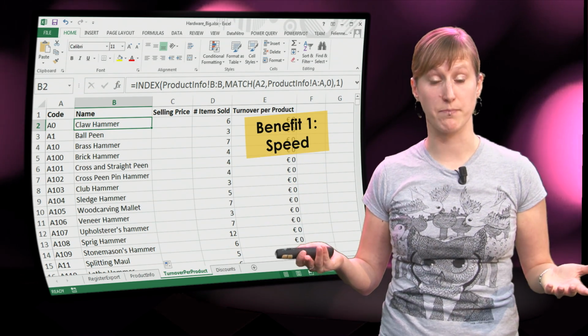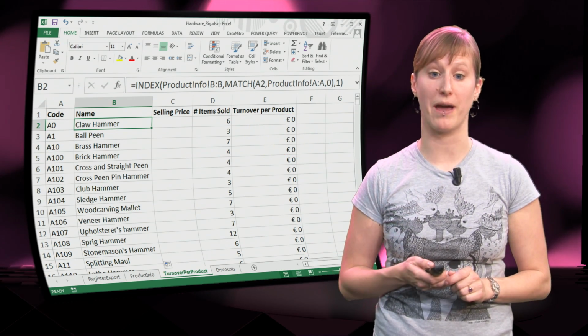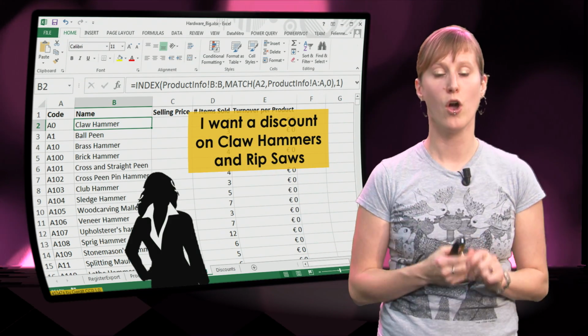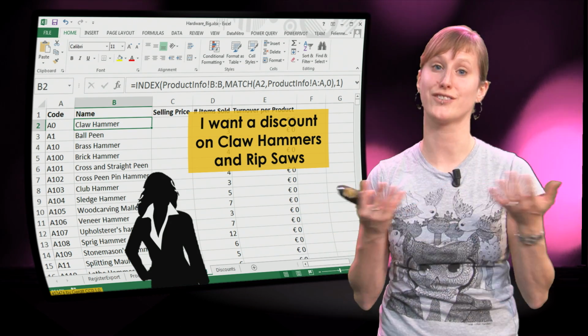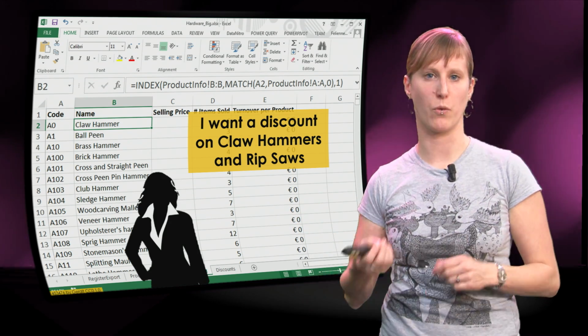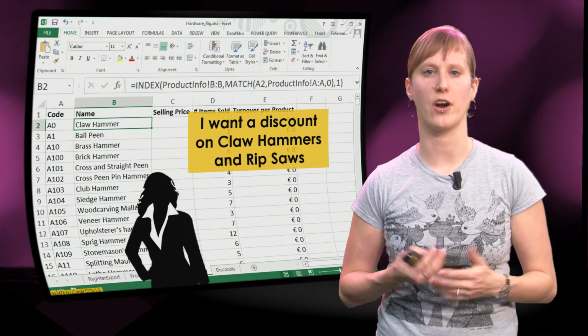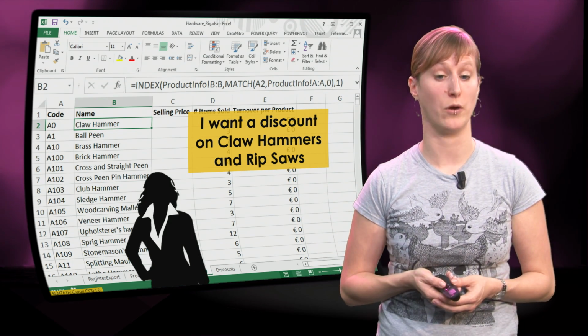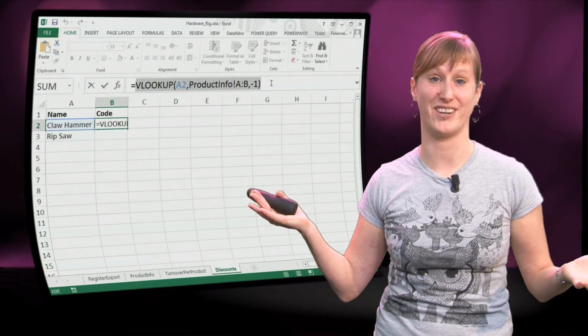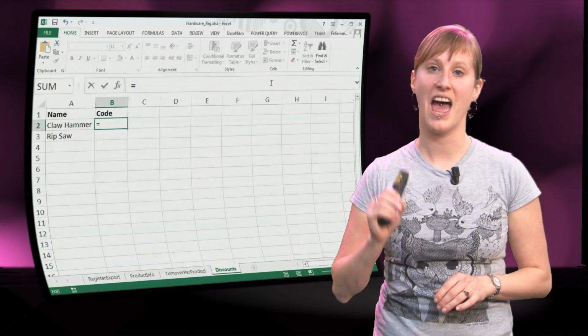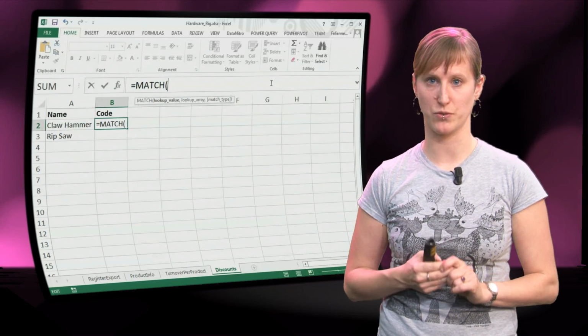But using INDEX MATCH over the VLOOKUP has another benefit. You remember this scenario where a boss comes in and says, hey, I want to have these codes associated with these products because I want to enter them in the register because I want to enter a discount. We can solve this problem now. We tried it with a VLOOKUP with the -1. Let's get rid of that and let's use an INDEX MATCH here as well.